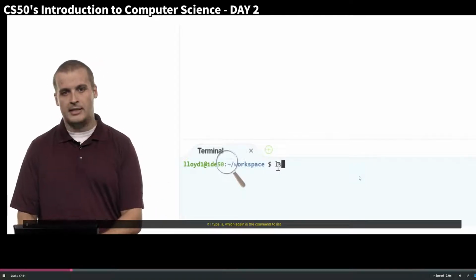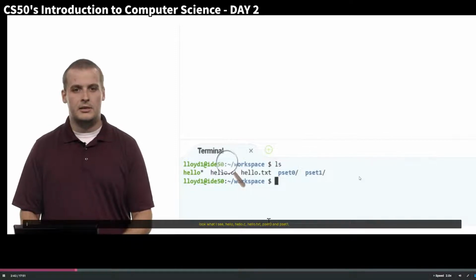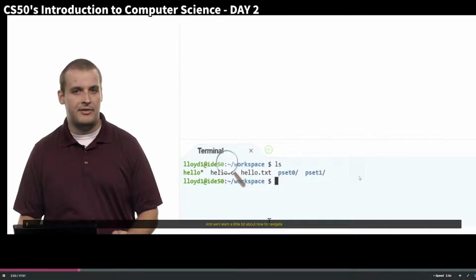If I type ls, which again is the command to list the contents of the current directory, and then I hit enter, look what I see. Hello, hello.c, hello.txt, pset0, and pset1. Pset0 and pset1 are colored blue to indicate that those are directories that we could navigate into, and we'll learn a little bit about how to navigate into directories in a minute.